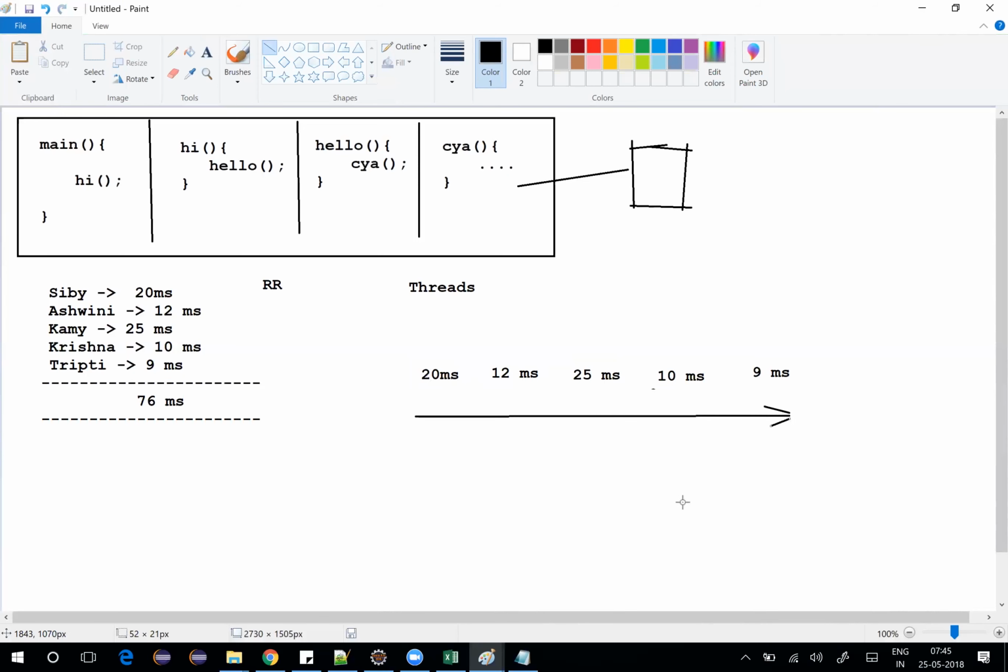But now I don't believe in this model, because there might be a possibility that Sibi might come, Ashwini might come, Kami might come and occupy like 200 milliseconds. Then Tripti or Krishna is made to wait for a really, really long time, which is unethical and not a good practice. Rather, what we have to use is the round robin algorithm.